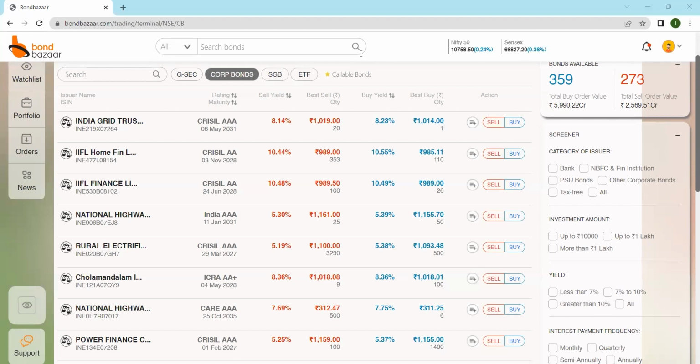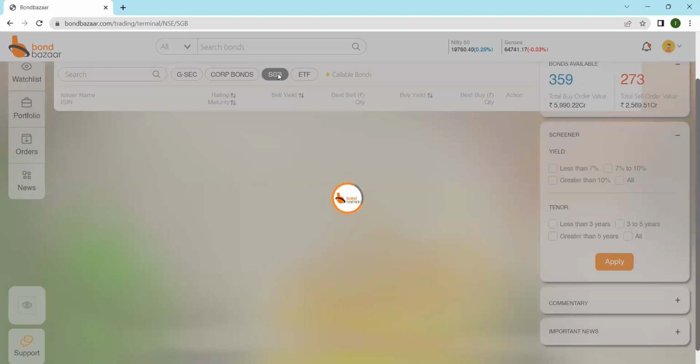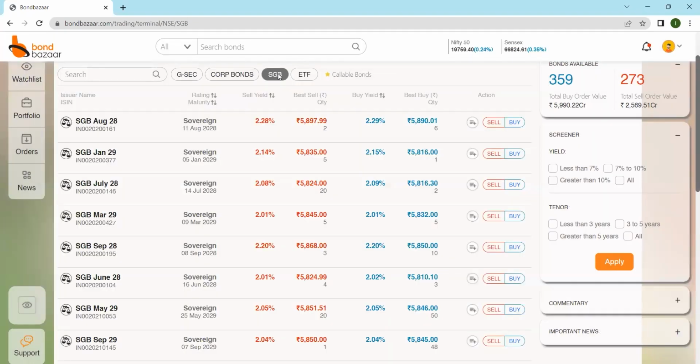The next tab after corporate bonds is sovereign gold bond. This, as you are aware, is an initiative of the Government of India to bring retail participants and to dematerialize the gold holdings in the country, and along with that give 2.5% on the gold holdings in the form of sovereign gold bonds. All the sovereign gold bonds which are listed in the country are available for buying and selling in the secondary market on the exchange.